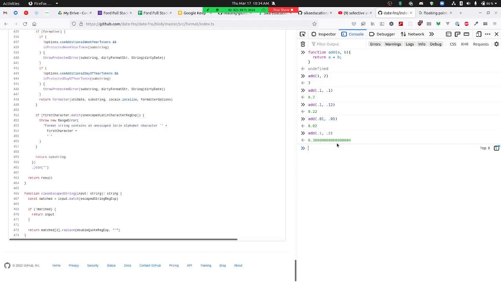It's because the way that computers work with decimals is way different than how humans work with decimals. There's no concept of a decimal in binary. Decimal is a base 10 idea. So the way that it converts this stuff into binary sometimes results in weird stuff like this.